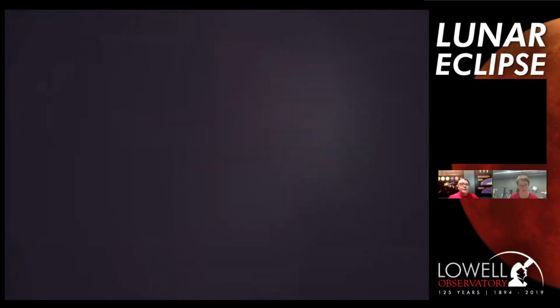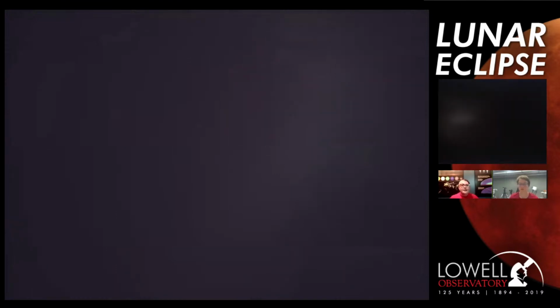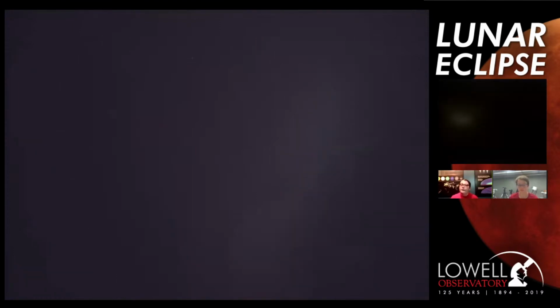So the difference with a solar eclipse is that instead of the Earth being between the sun and the moon, it's actually the moon that's between the sun and the Earth. And solar eclipses happen fairly frequently, probably a little bit more often than lunar eclipses do. And there are different types of solar eclipses, just like there's different types of lunar eclipses.